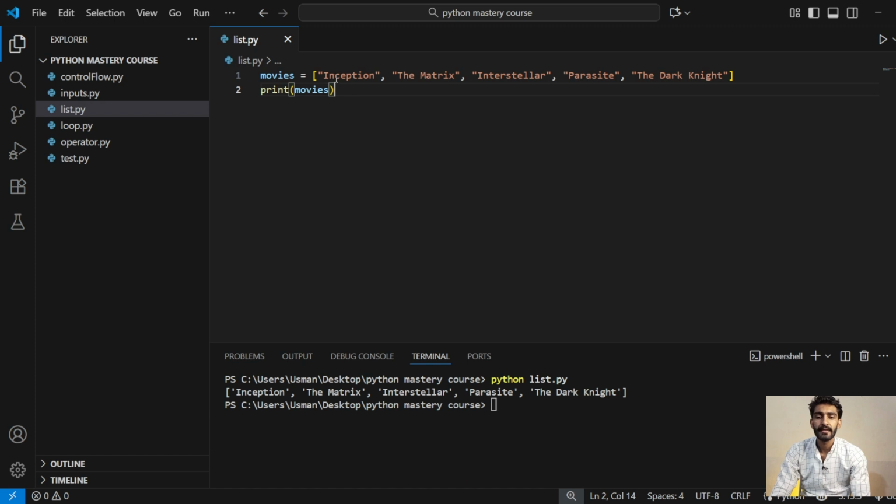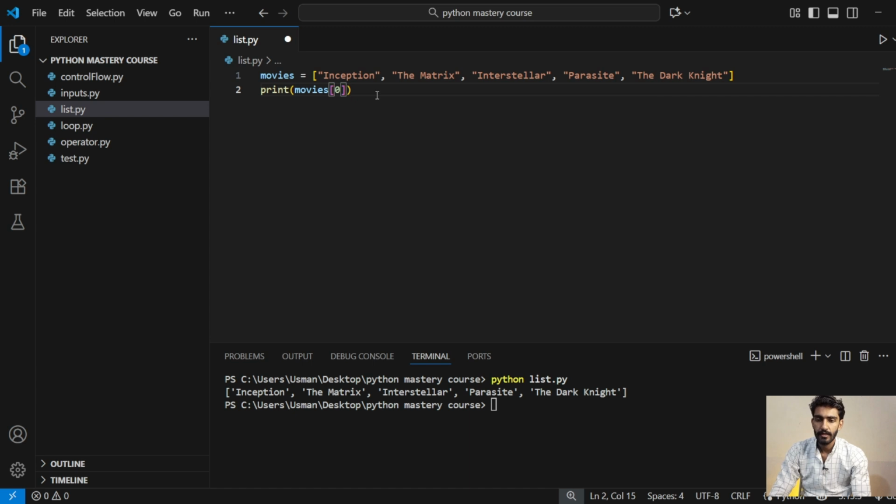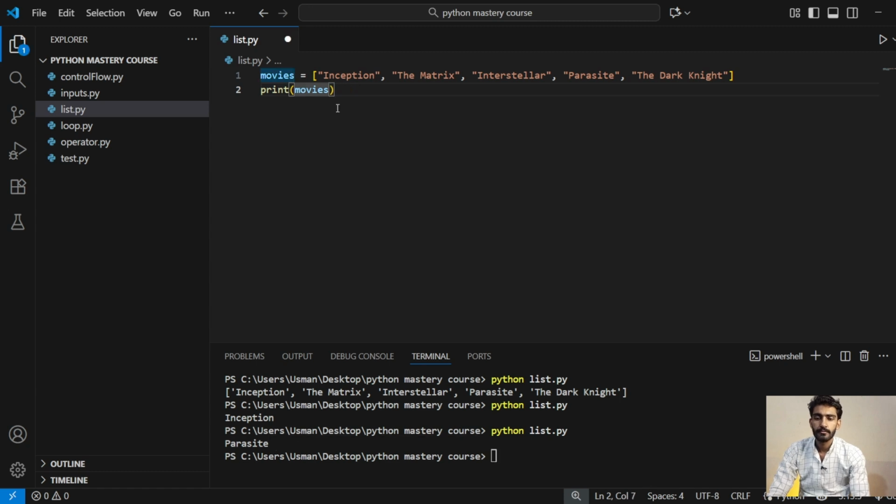If you want to print Inception alone, it's at the 0th index in the list. So we select the 0th index by making a bracket sign and using 0. I will save it, Ctrl S, and run it. It simply prints Inception on screen. If I want to print Parasite on screen, then I will use indexing: 0, 1, 2, and 3. This comes to index 3. I will save it and run the file. You see Parasite is printed.